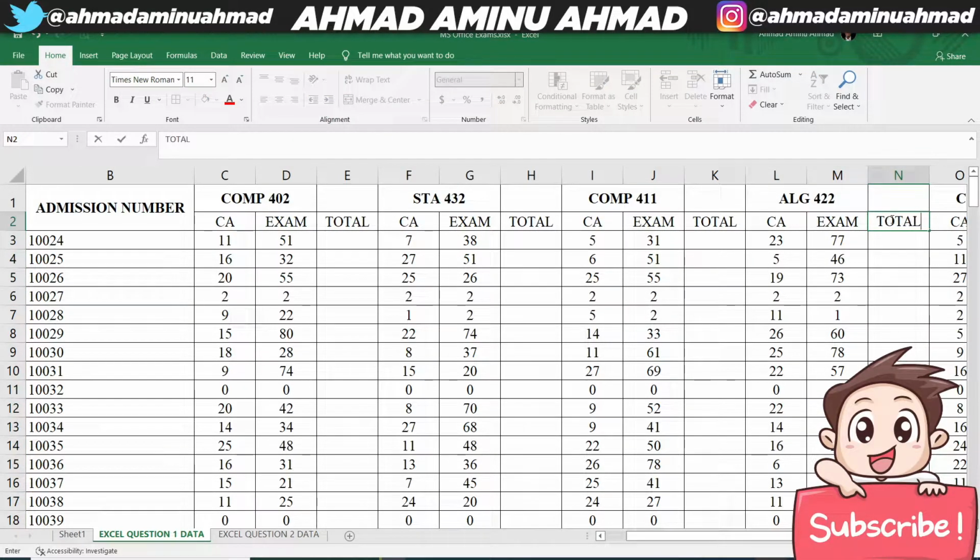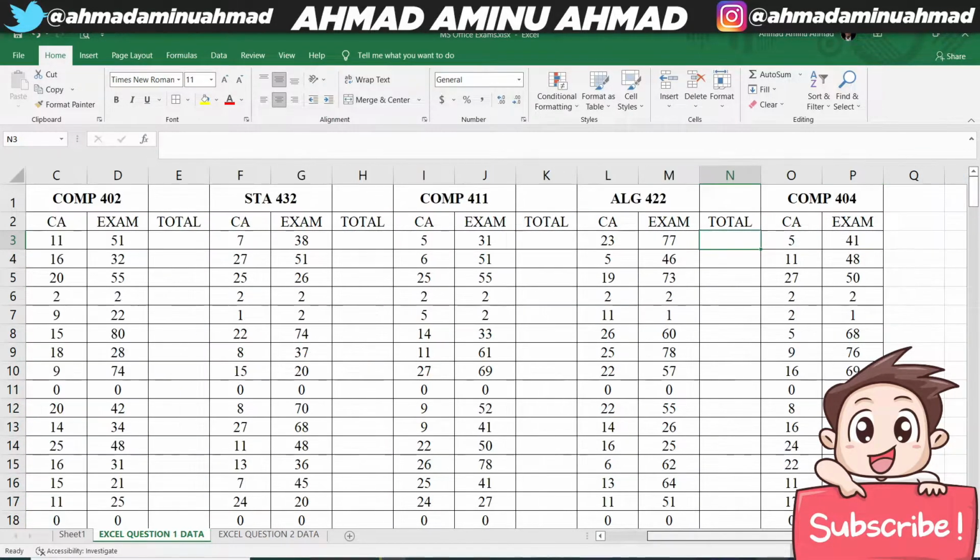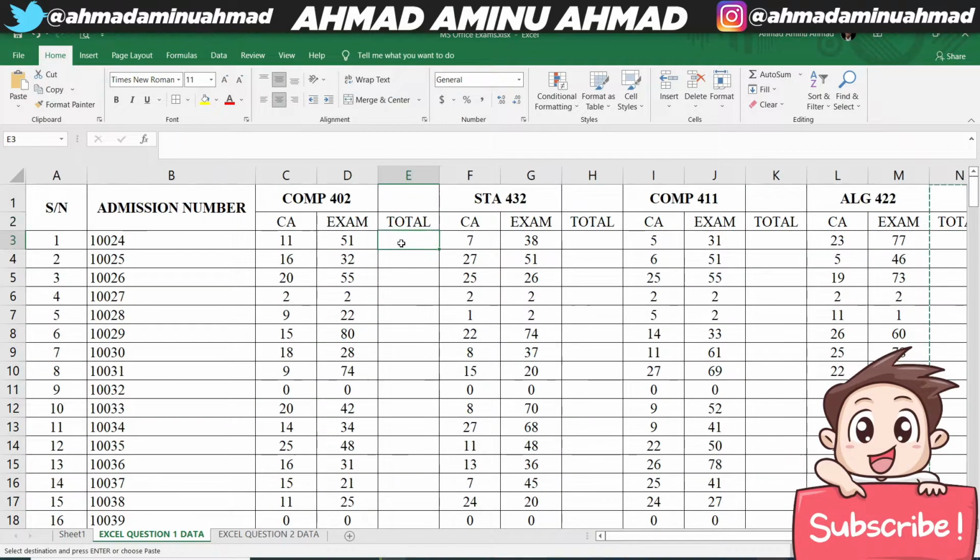I need to add total. Then for this, I'll just copy and paste it here because I will have the same format with this and this. So this is what we have. Now we put the total column.